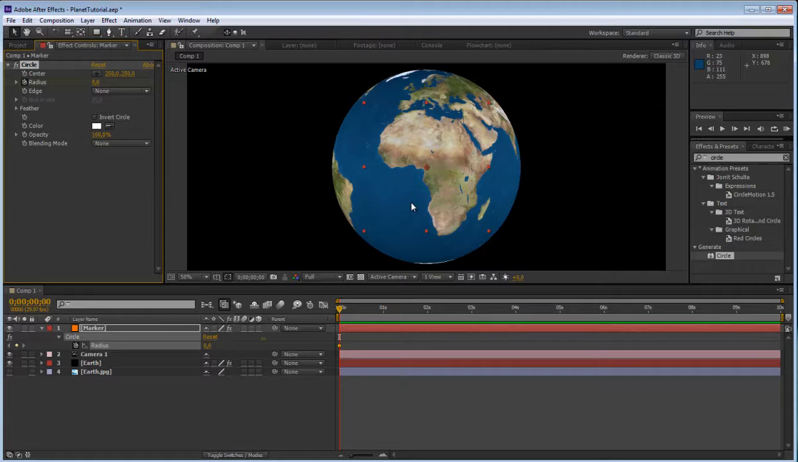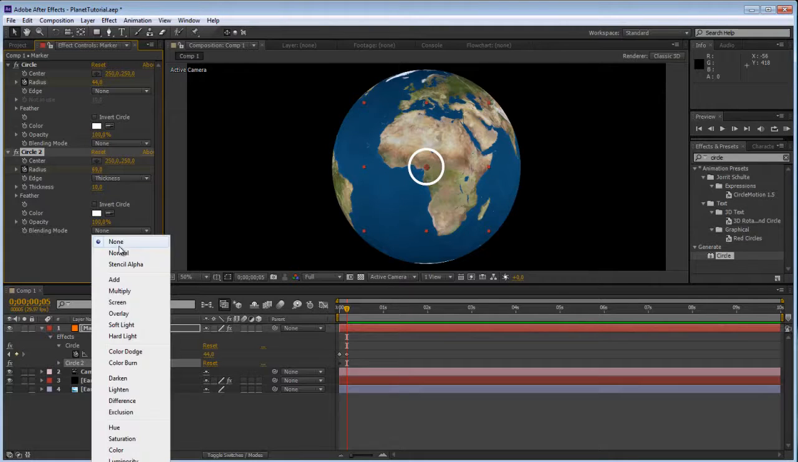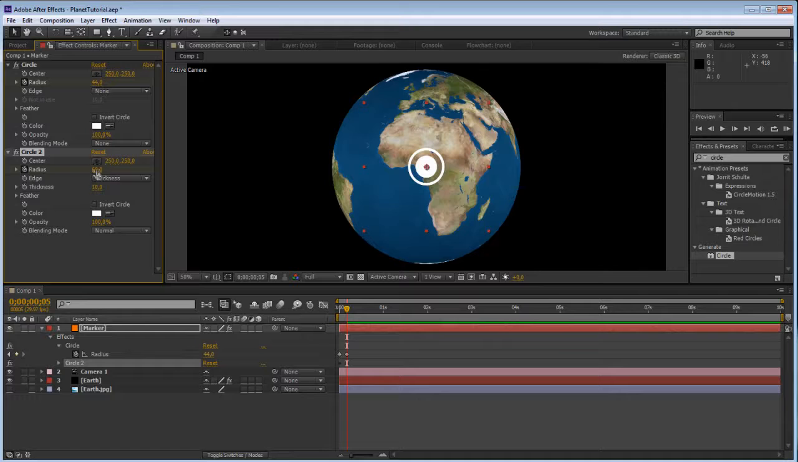Just hit the page down button 5 times. 1, 2, 3, 4, 5. There we go, and then keyframe it down to about there maybe. Right. Let's duplicate the circle effect. Let's set the edge to thickness, and then set the blending mode to normal, so you can just put it over the original one. And let's put that maybe there.